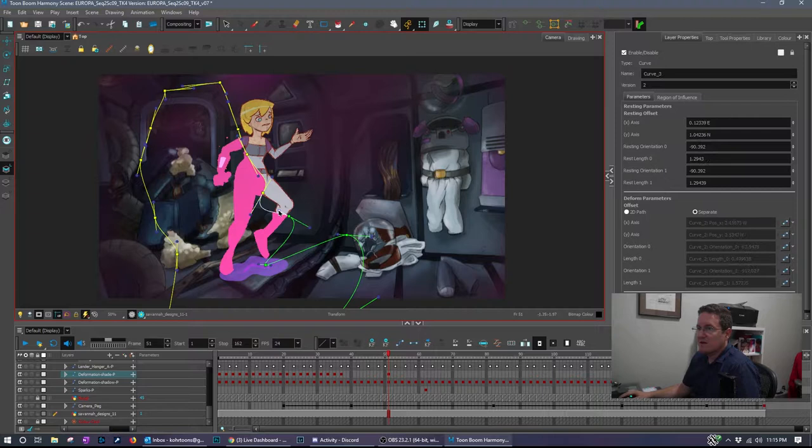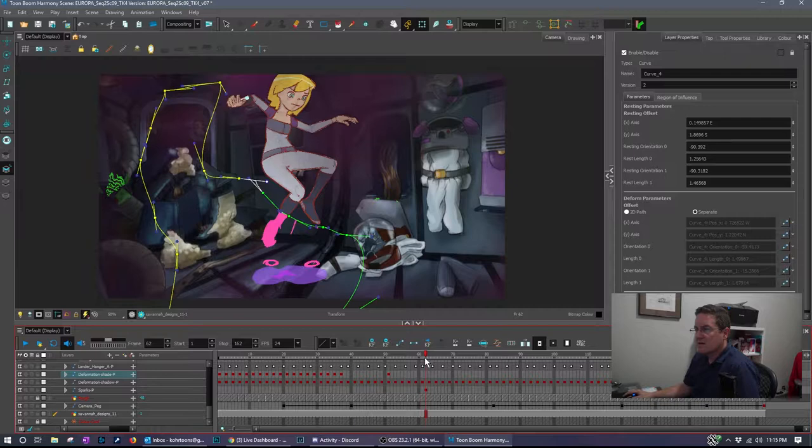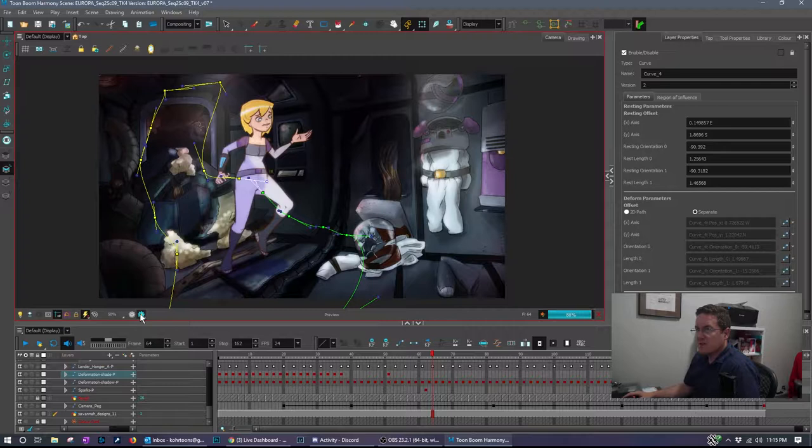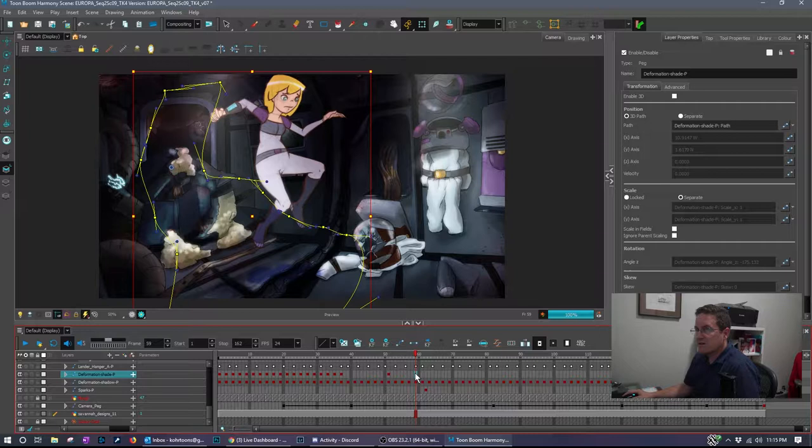So, I want to get her out of the shadow now. Or at least her lower body, since she's kind of in the light. And then over here, let's just check to see where the light is. Yeah, she's fully out of light at this point, probably even back here. This frame might even work over here.